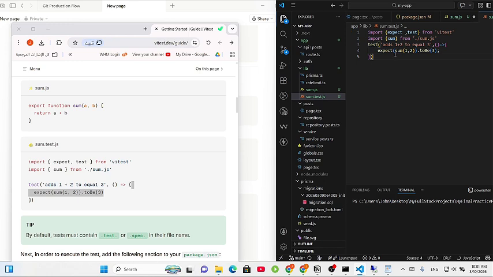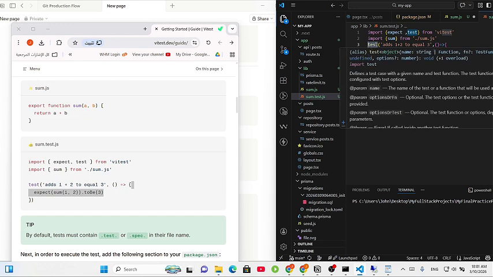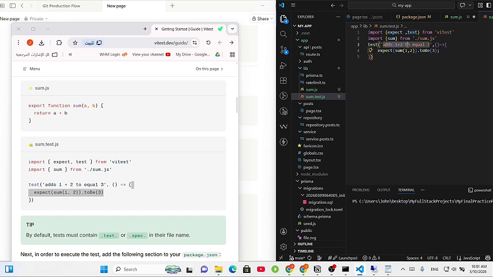That's all we have to do. But what I'm saying here is that I'm importing both test and expect from Vitest, and I'm importing the function sum from sum.js, and then I'm going to use test. I'm going to add the description here for test, which is just to name it, that describes what this test is going to be. I'm telling it adds 1 plus 2 to equal 3, and then I'm going to open a function here and write expect sum 1 plus 2 to be 3.